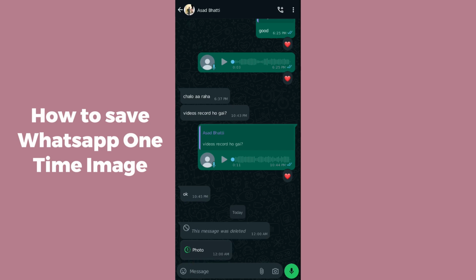Hello guys, welcome back. In today's video I'm going to show you how to save a WhatsApp one-time image. Lots of people are commenting asking if it is possible to save a WhatsApp one-time image. I replied that it's not possible, but you can do it in some complex or tricky way. So in order to do that trick, let's get started.